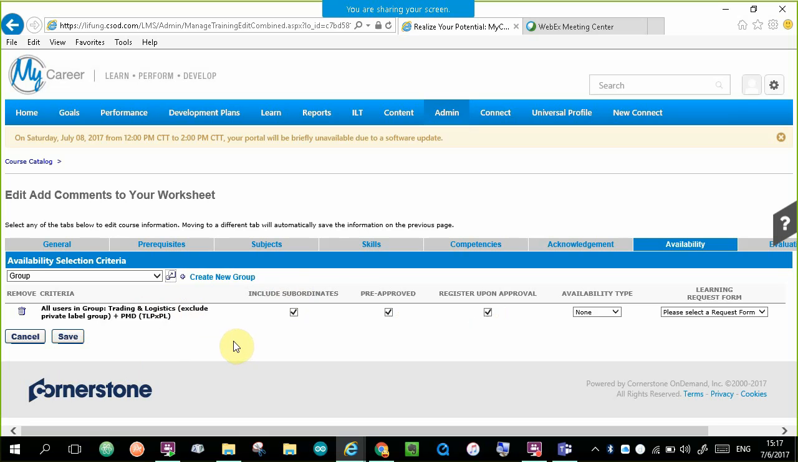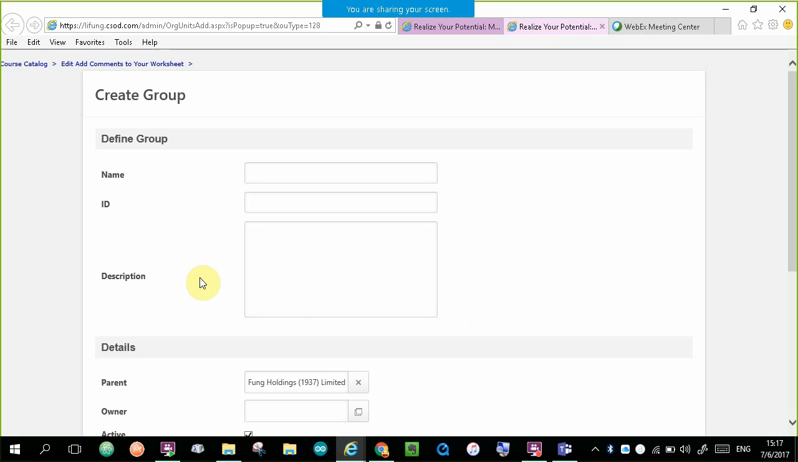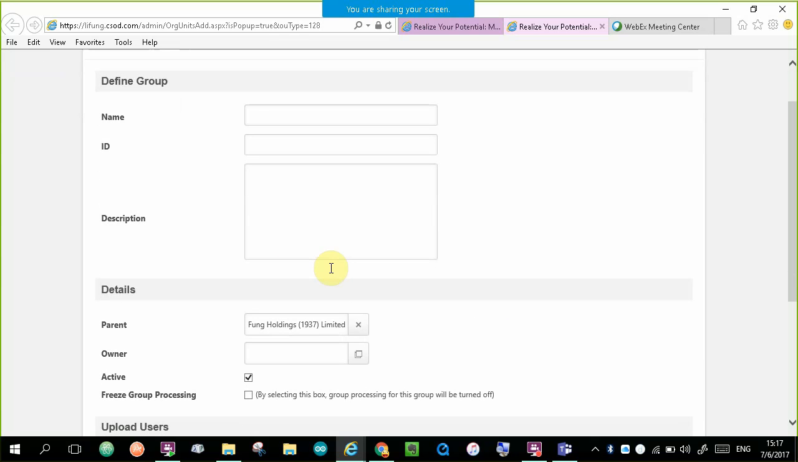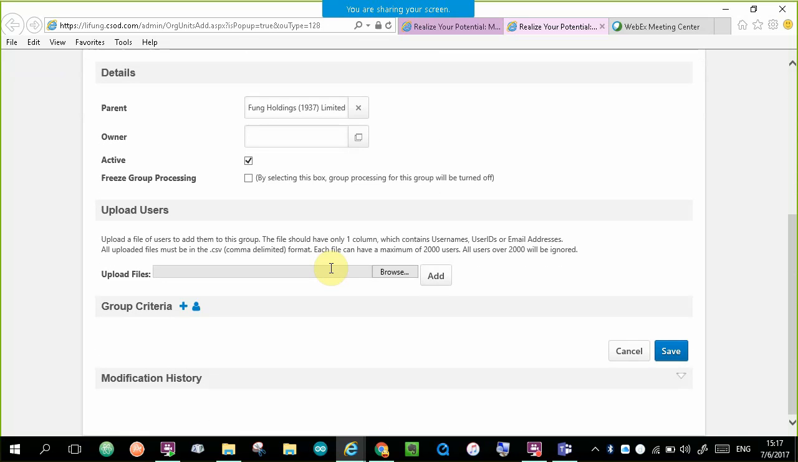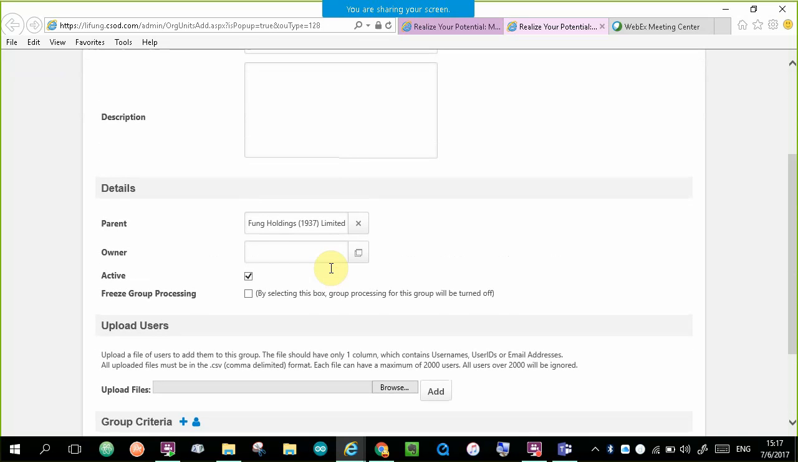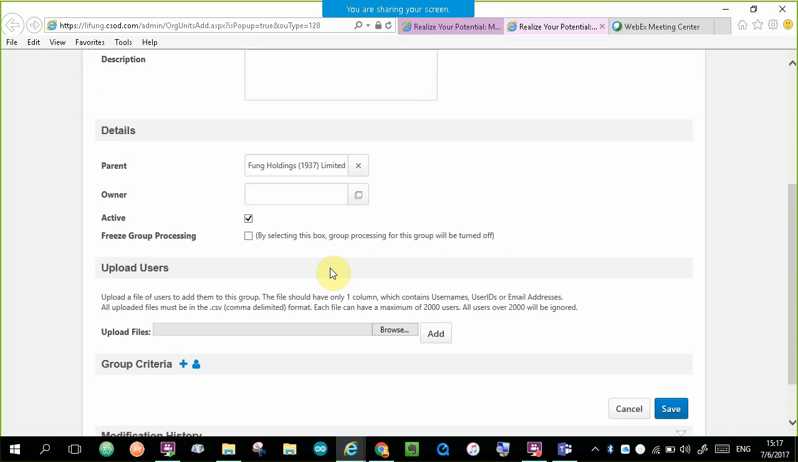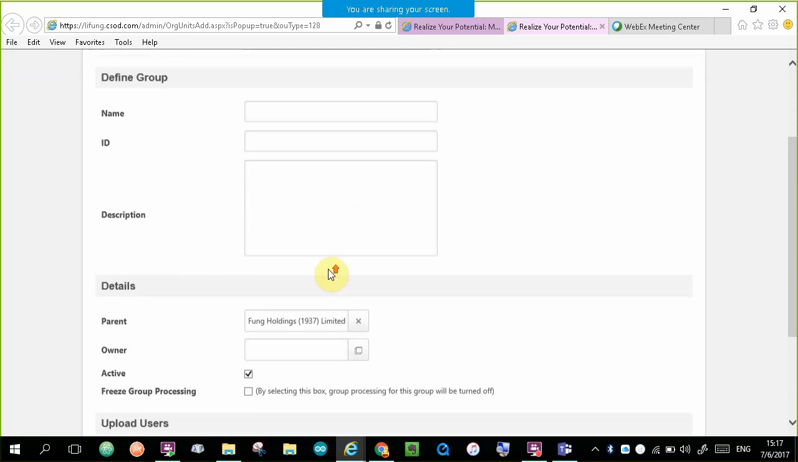So then, if we want to create a new group and we click on create new group, is it possible that we can mass upload? For PMD, in the previous webinars that we've conducted, we already have the attendee list in an Excel file somewhere. So instead of searching for them one by one to add to the group, is it possible to create a group and upload the file of users? There you go. Upload the file of users. There's only one column containing usernames, user IDs, or email addresses. Okay, great. That answered my question.